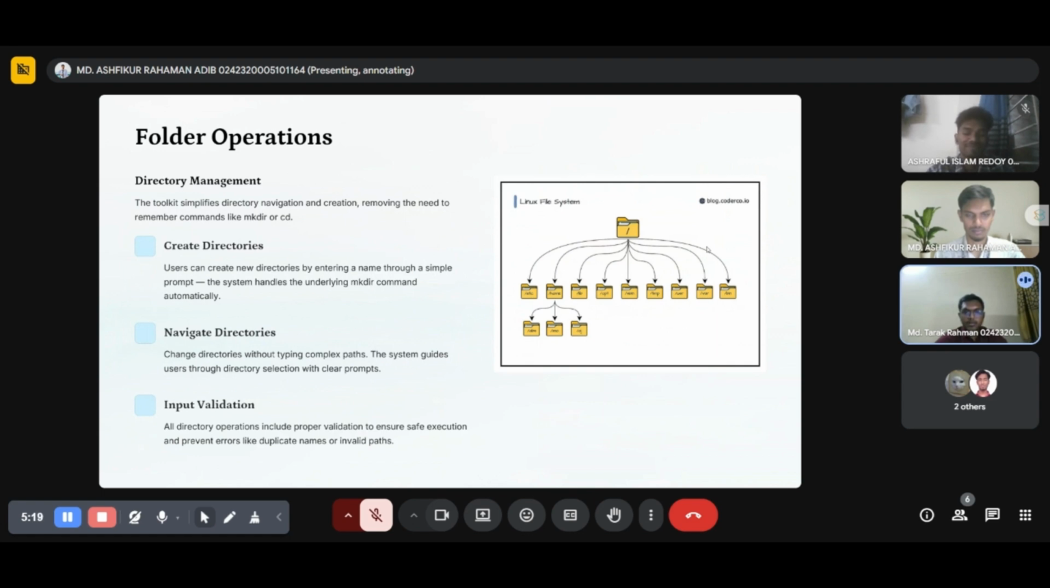This slide explains folder operations and directory management. The toolkit helps users create and manage folders easily without remembering difficult Linux commands like mkdir or cd. Users can create a new folder by just typing a name and the system will do the rest automatically. It also helps users move from one directory to another using simple operations.